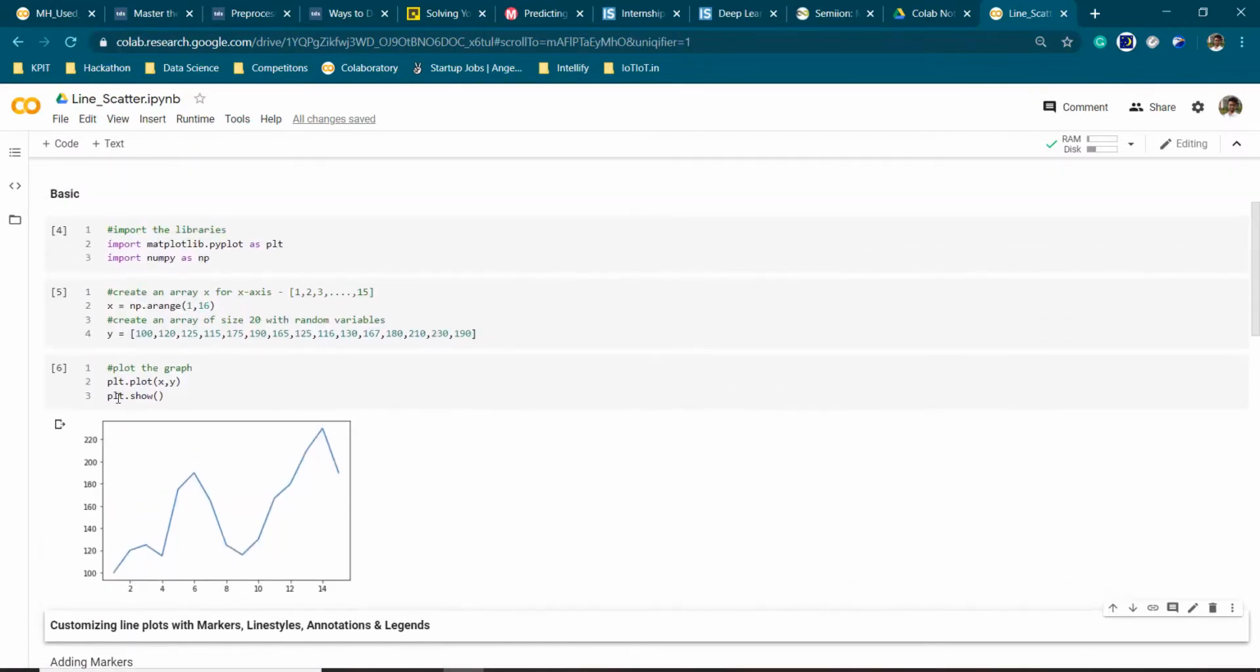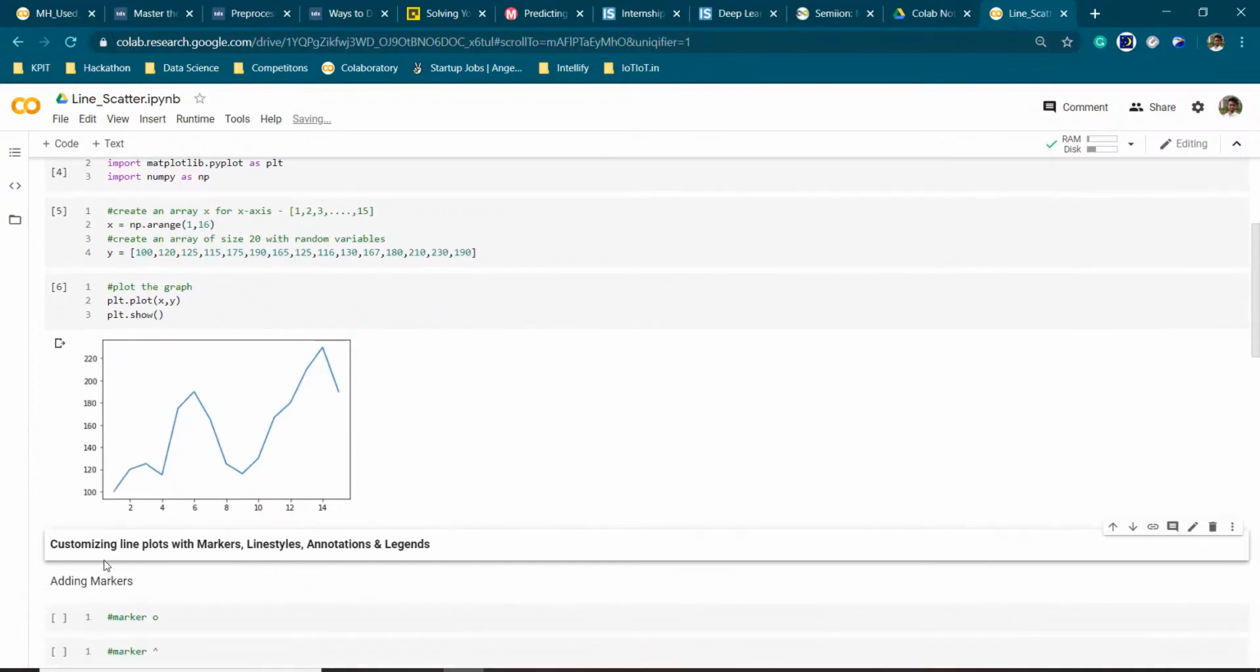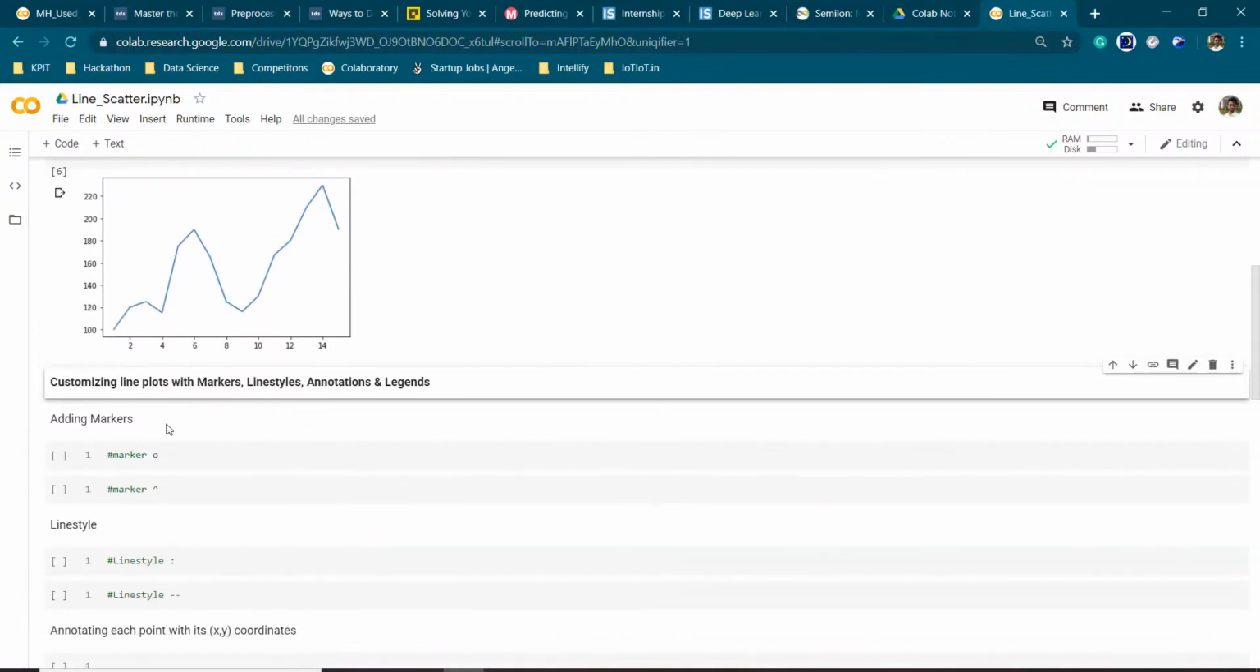So here you can see that our line plot has been plotted, where the x ranges from 0 to 15, the value starting from 1, and the line plot has been plotted for the values of y accordingly. Now we are going to customize our line plots with markers, line styles, annotations, and legends. So let's see how it is done.